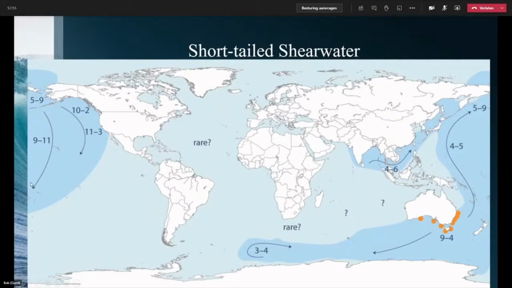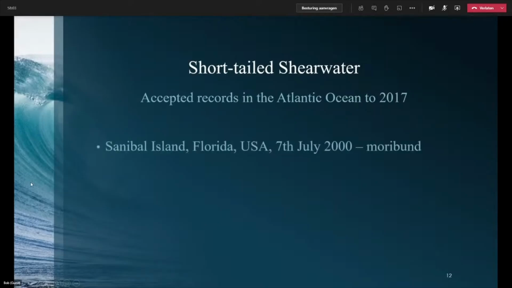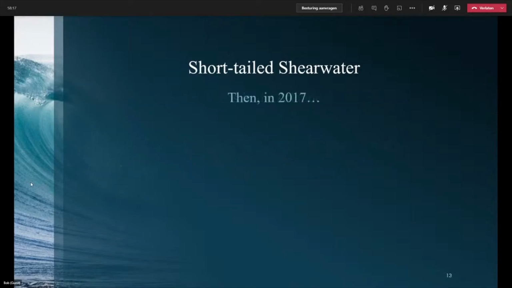So that was what we knew 2015, 2016. And the only accepted records in the Atlantic were off Florida, USA, a moribund bird, and one bird found dead off Brazil. So it didn't look very promising for short-tailed in the Atlantic Ocean. Until in 2017, things changed in our thinking anyway, quite dramatically.